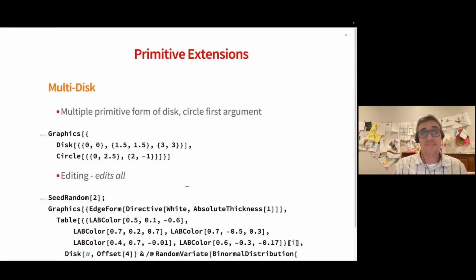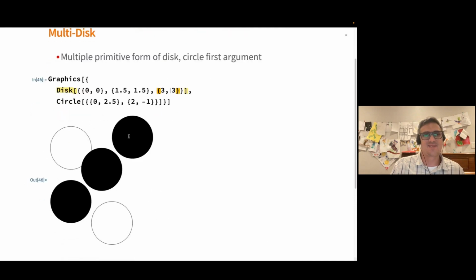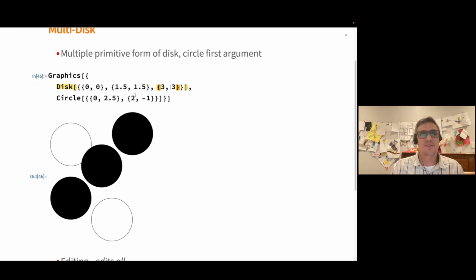And so you can end up with loads of tubes being drawn really quickly and not using too much memory. In terms of extensions to primitives, Disk and Circle now accept multiple centers for the first argument. So this will create 3 disks. I've specified 3 centers, and it'll create 3 disks there and 2 circles.